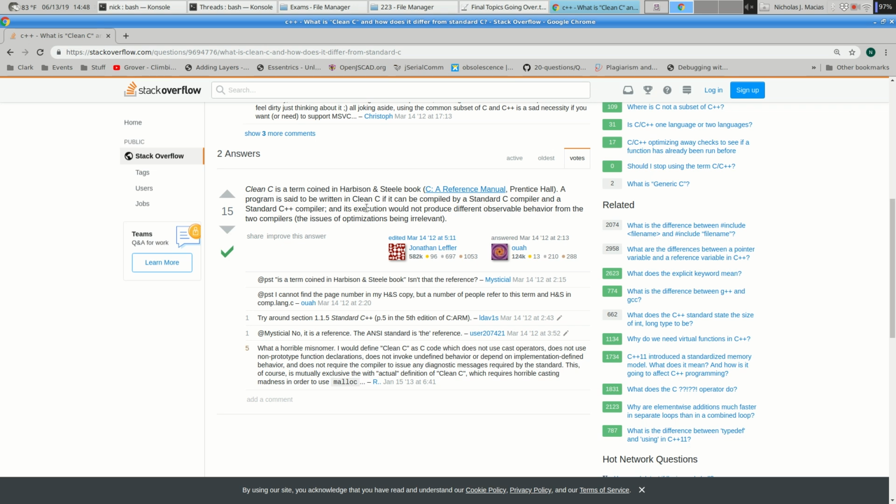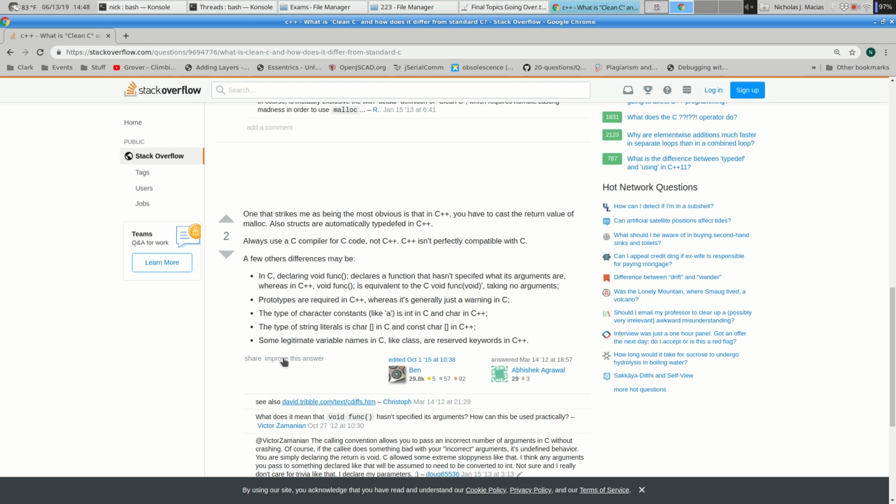Can be compiled by a standard C compiler in C++. Apparently it's a dynamically allocated language. Interesting. Declaring void func declares a function that has been specified. And prototypes are really required, because it's used in a mod I'm using in Minecraft. Oh, okay. Just random questions.